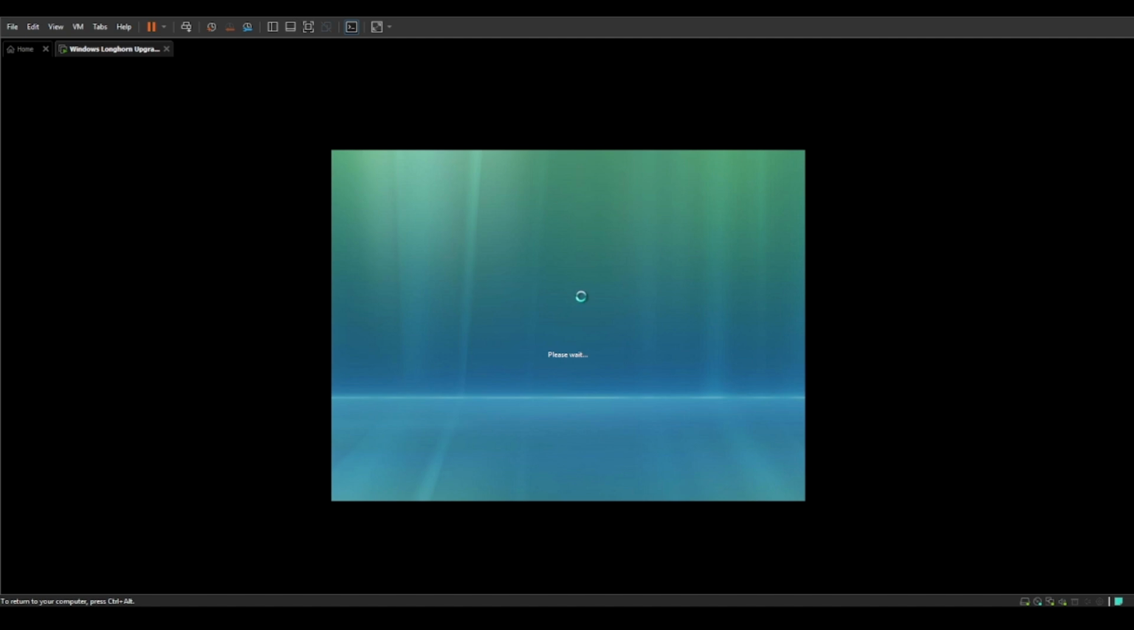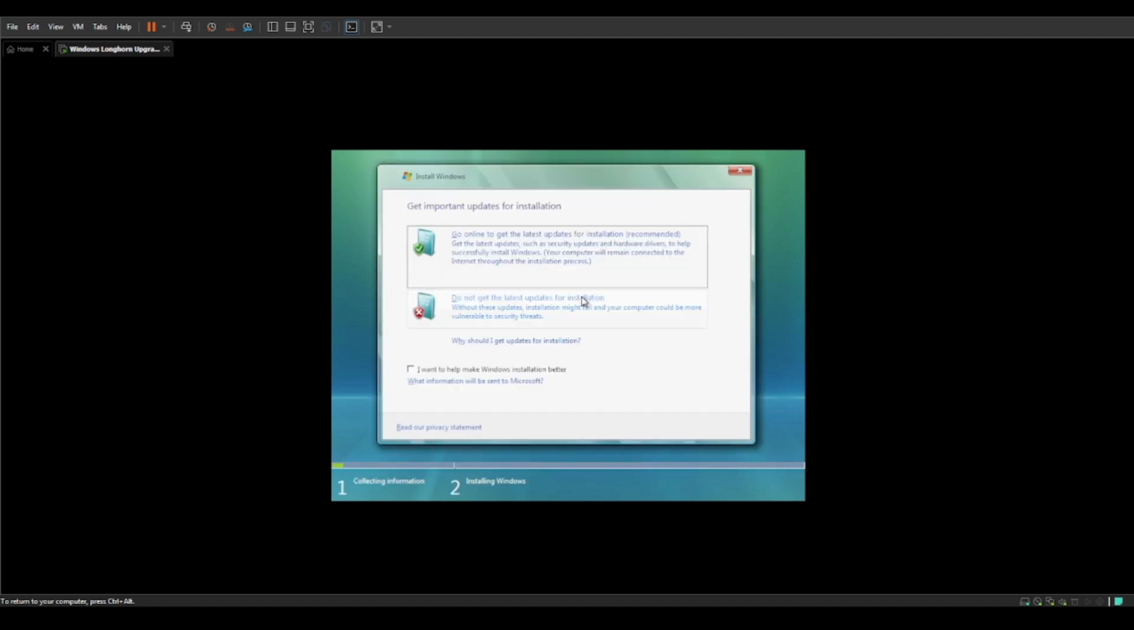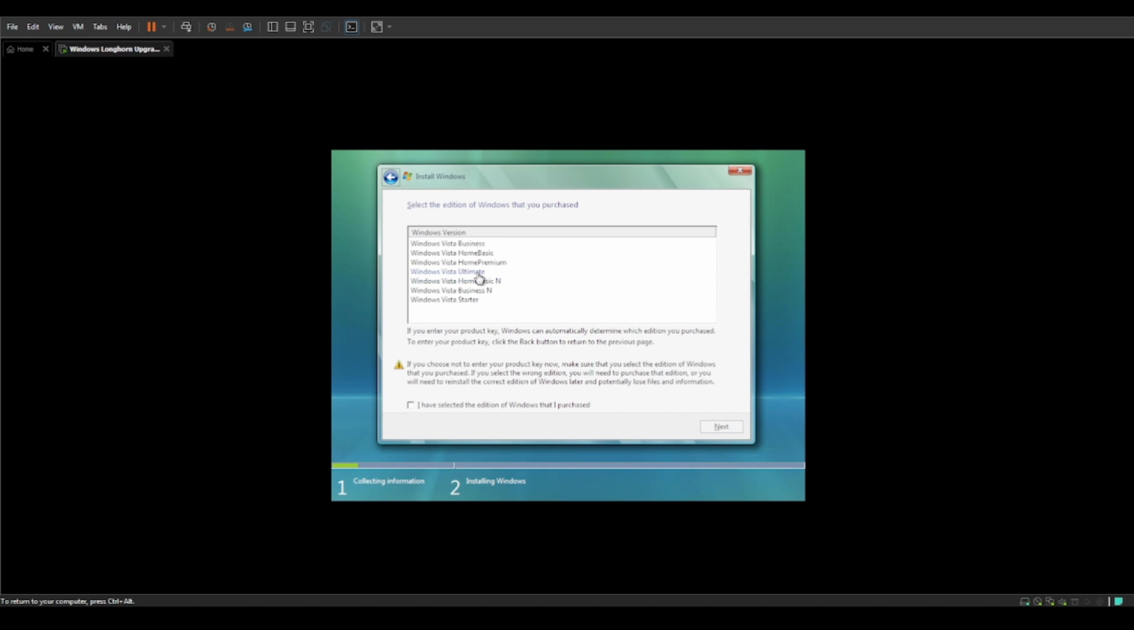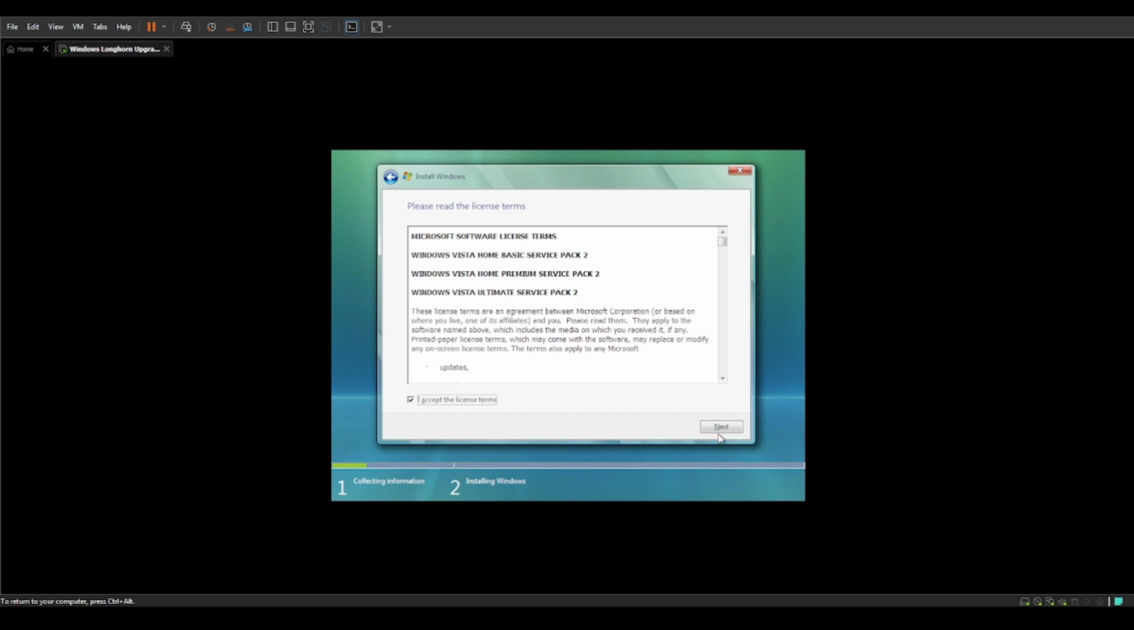So it's going to take a little longer than previously because we're going off an actual disk now. But again, everything else will be exactly identical. And this is a multi-edition disc. So just like before, we will not get any updates. This time we'll skip the product key. We're going to install the Ultimate Edition. This is Service Pack 2.